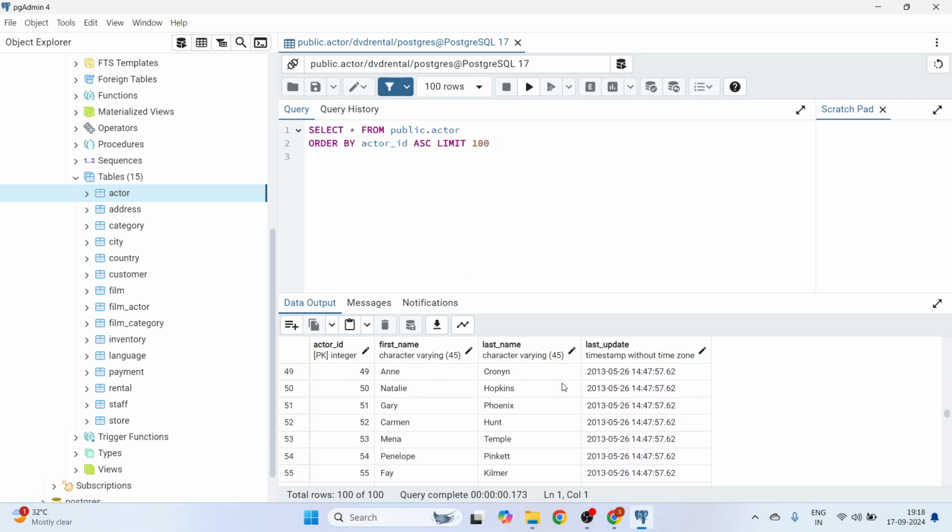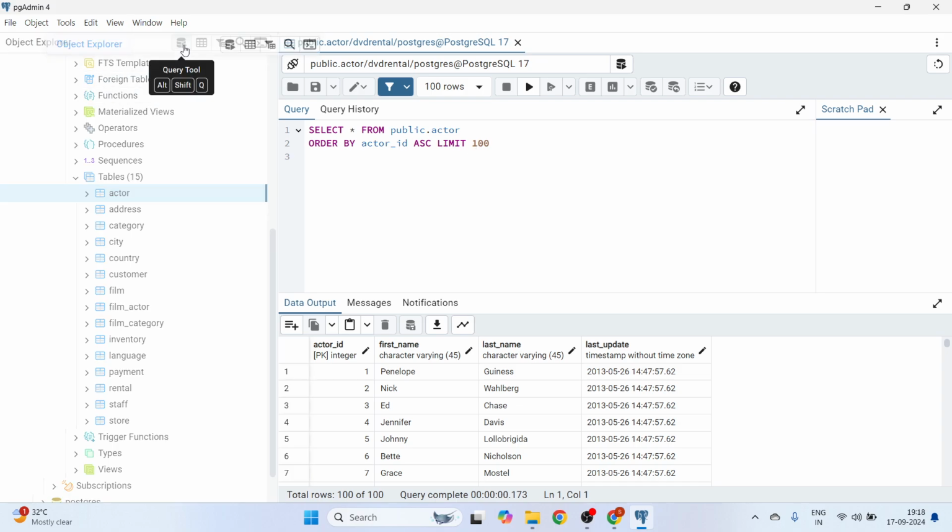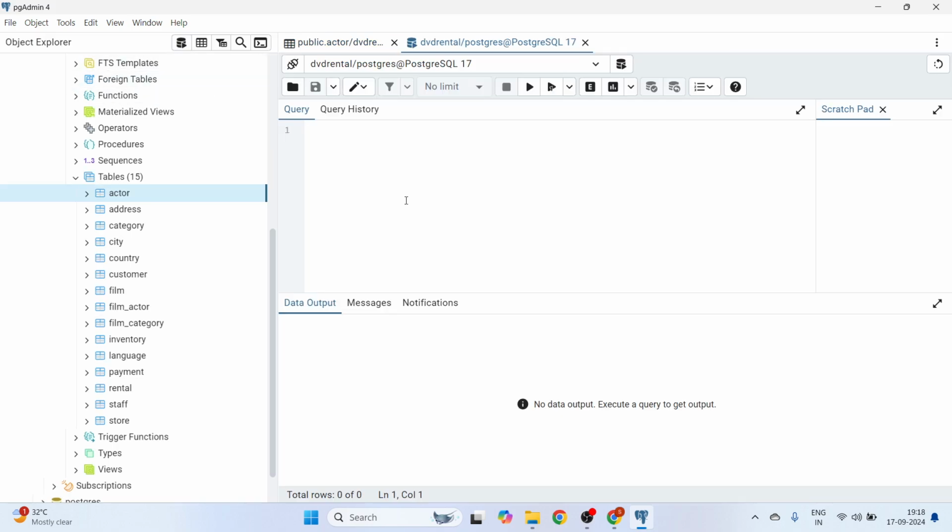This is going to give me 100 rows of actor names, actor details, and so on. I can also create a separate query. Click on this query tool. That's going to create another space where we can write our SQL queries. Here I'll find the number of rows, or basically the number of data points, for this actor table.